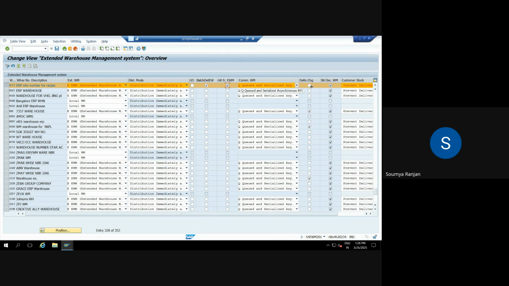Then communication EWM, then delivery change. This delivery change means that if you select this checkbox, then in the outbound delivery the system will allow you to change the outbound delivery order on the EWM side, but not in the ERP or S4 system. Once the delivery is created and distributed to the EWM system, the system will not allow you to change the delivery in your S4 or ERP system. But if you select this checkbox, the system will allow you to change the delivery in your EWM system, but not all the fields. A few fields the system will allow you to change on the EWM side.